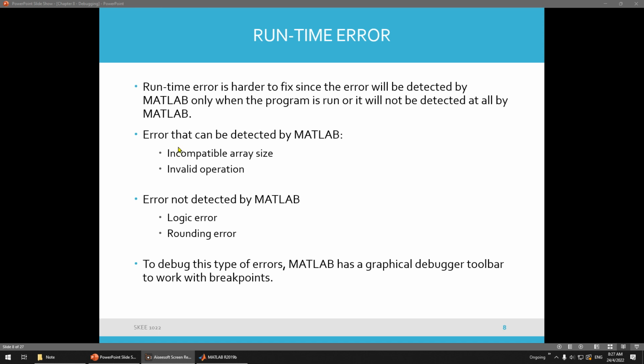Errors that can be detected by MATLAB are incompatible array size and invalid operation. Errors that cannot be detected by MATLAB are logical errors. If your logic is not okay, your output will not be produced properly, so that is considered a logic error. Rounding error, of course, is also the same. So this is the problem: errors that cannot be detected by MATLAB. If it can be detected by MATLAB, you can easily repair it.